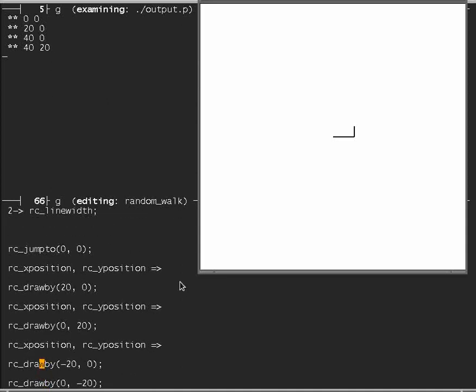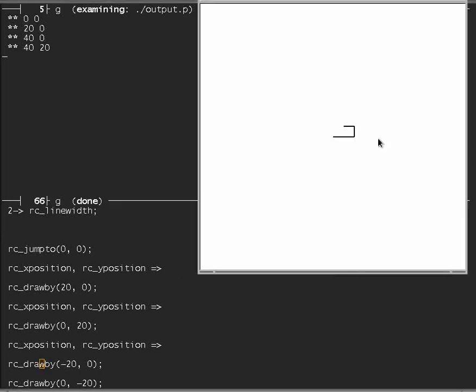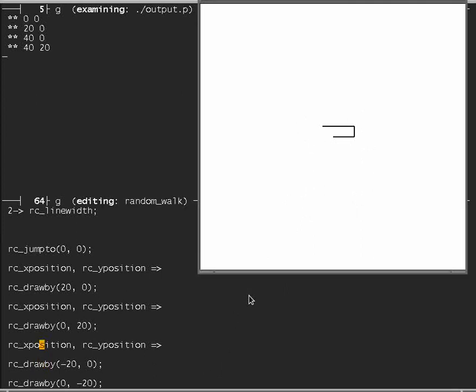And then we can use negative numbers. Minus 20 means go left, so it went left along there. I can do it again, escape D, it's gone further left. I can do it again, escape D, it's gone further left. I can go back and do the RC X position, RC Y position command. Sorry, I did the wrong thing. I didn't actually give the command. It's minus 20, 20. The previous version was there before, and that's what puzzled me.